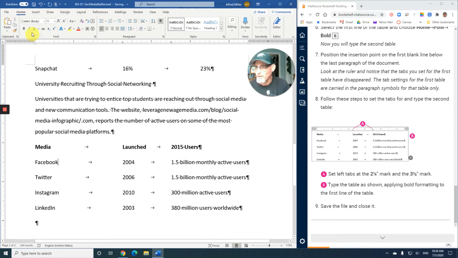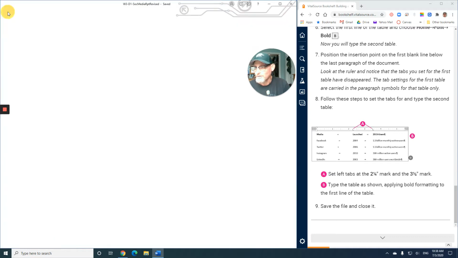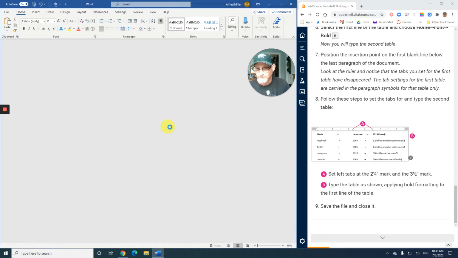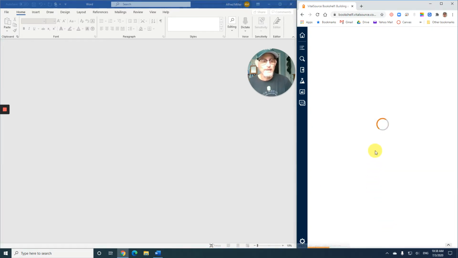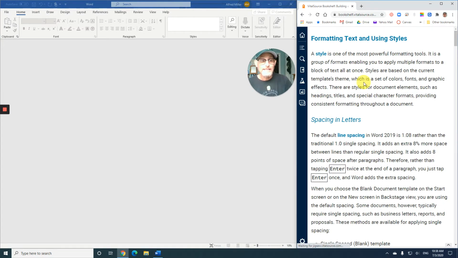Can click away if I want. Save it, and then do the file, close. I'm going to move on to the next portion of the book here, which is about formatting text and using styles. A style is one of the most powerful formatting tools.